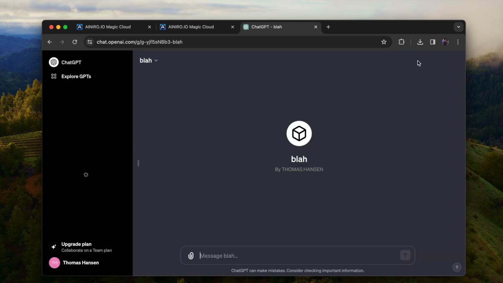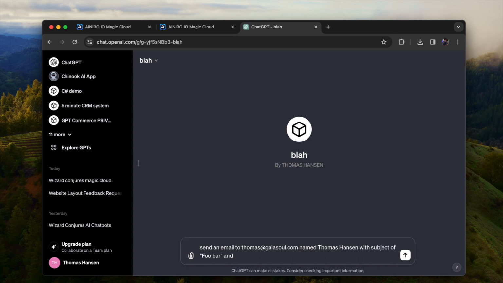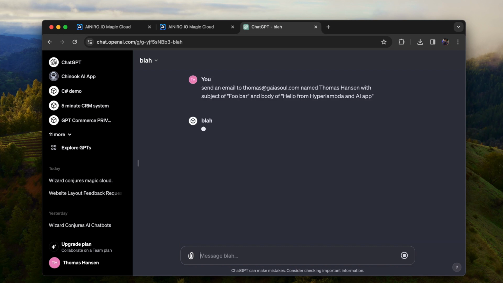Now let's try to preview it. Send an email to thomas@gaiasol.com named Thomas Hansen with subject of Foobar and body of hello from Hyper Lambda and AI app. With a little bit of luck, this is going to work. I can't remember if I configured the SMTP server on this particular cloudlet, so it might actually not work. But the point being, if I now actually had a valid SMTP server now, it will actually send an email from my AI app. So that is basically the point.